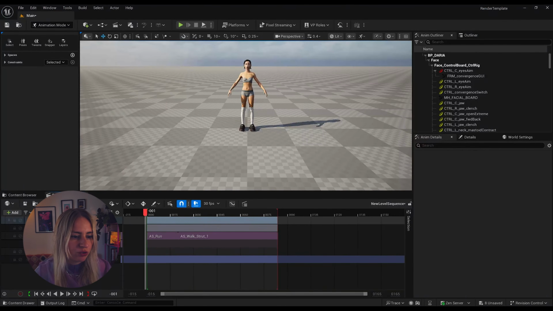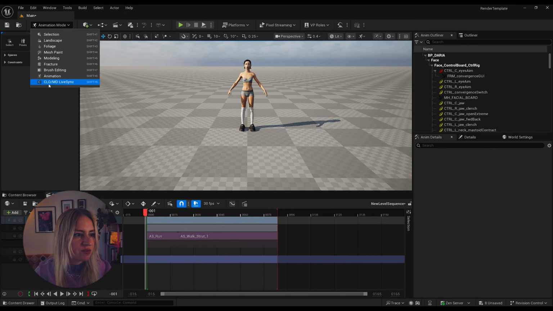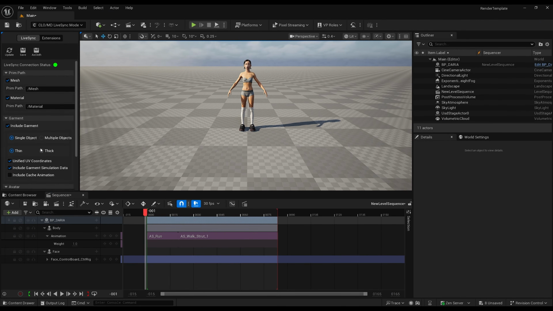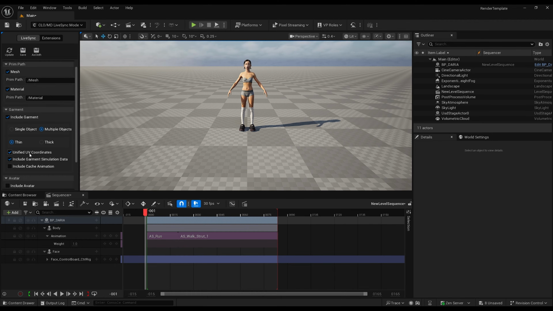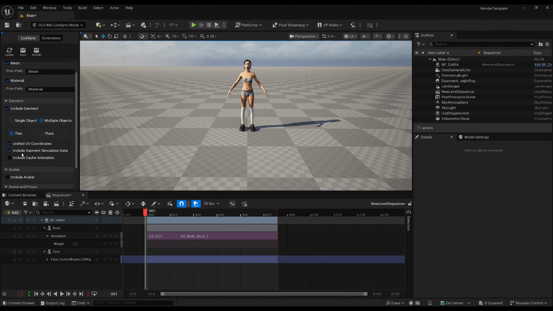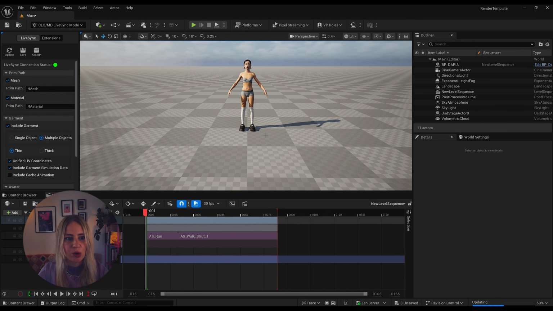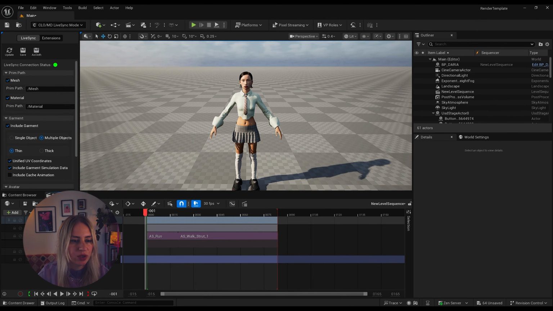And going back to Unreal, I'm switching to the Cloth Marvelous Designer Live thing. And in this case, we need to change some settings. Instead of single object, we have multiple objects. I keep thin, you could also use thick, unified UV coordinates, and this time it's really important to have the include garment simulation data. And then we first update again. And this can take some moments depending on your garment and the data which is included. And here it is, we have the preview and it's looking good.